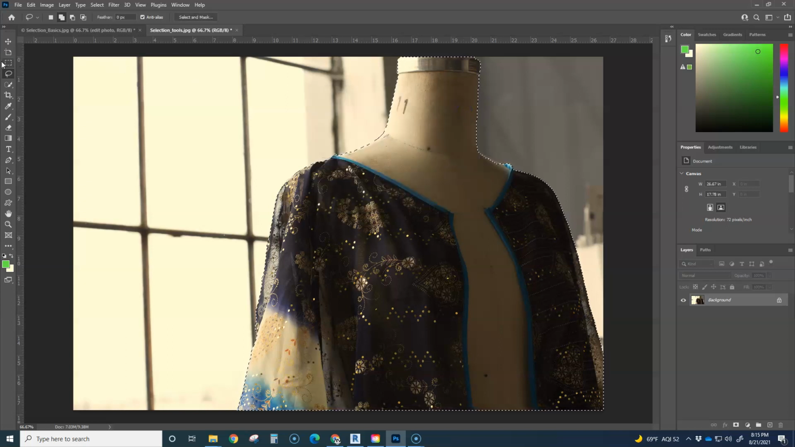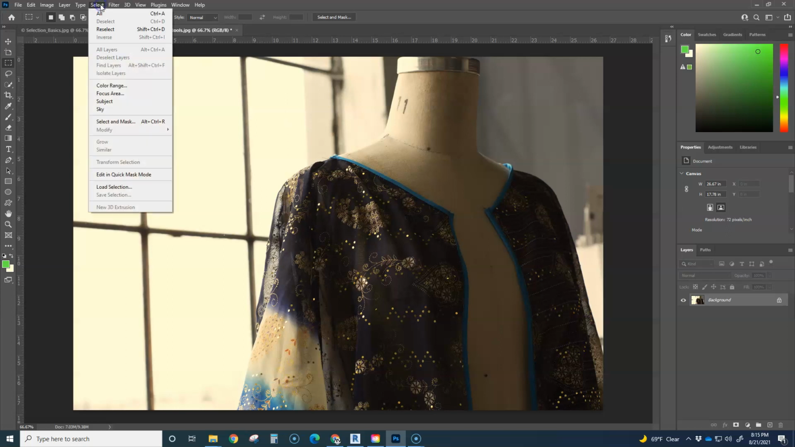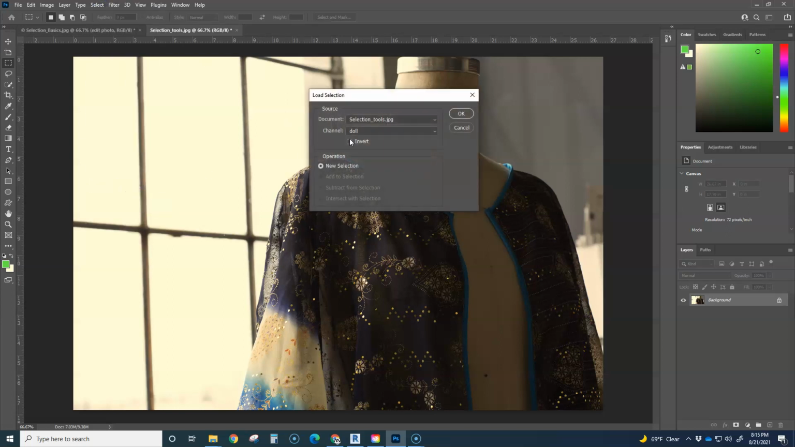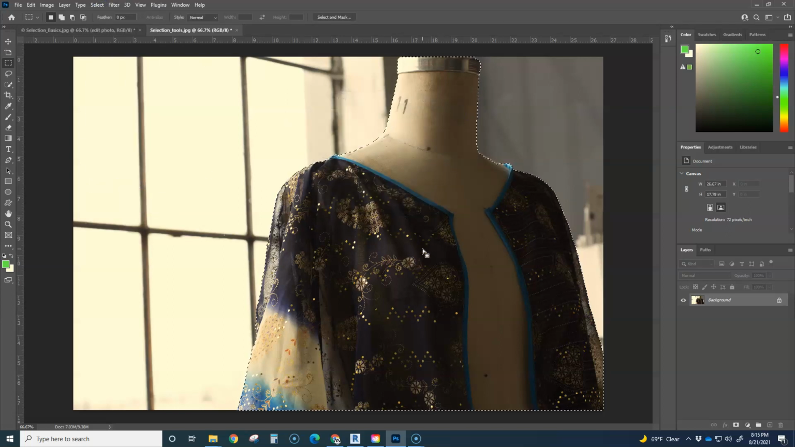And then that way, if you deselect, and the easiest way to do it is to go Control D, or you go back to your rectangular tool, this one, and click away. And then now your selection is gone, but you can simply go up to your selection, load selection, go to doll, OK, and that selection will come back.